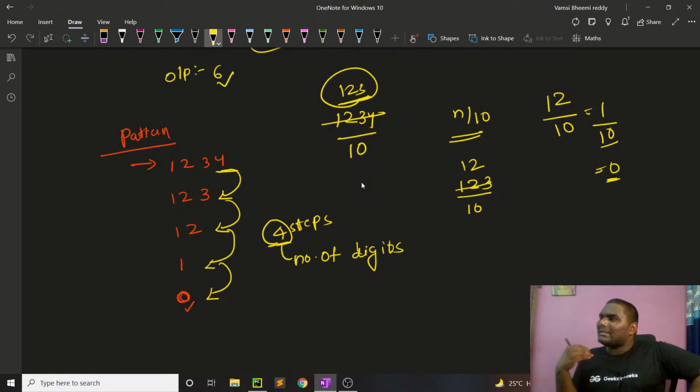So how many tasks am I doing? I am doing only one task. But how many times am I doing it? Until my n becomes 0. Can I say that? Until my n becomes 0.